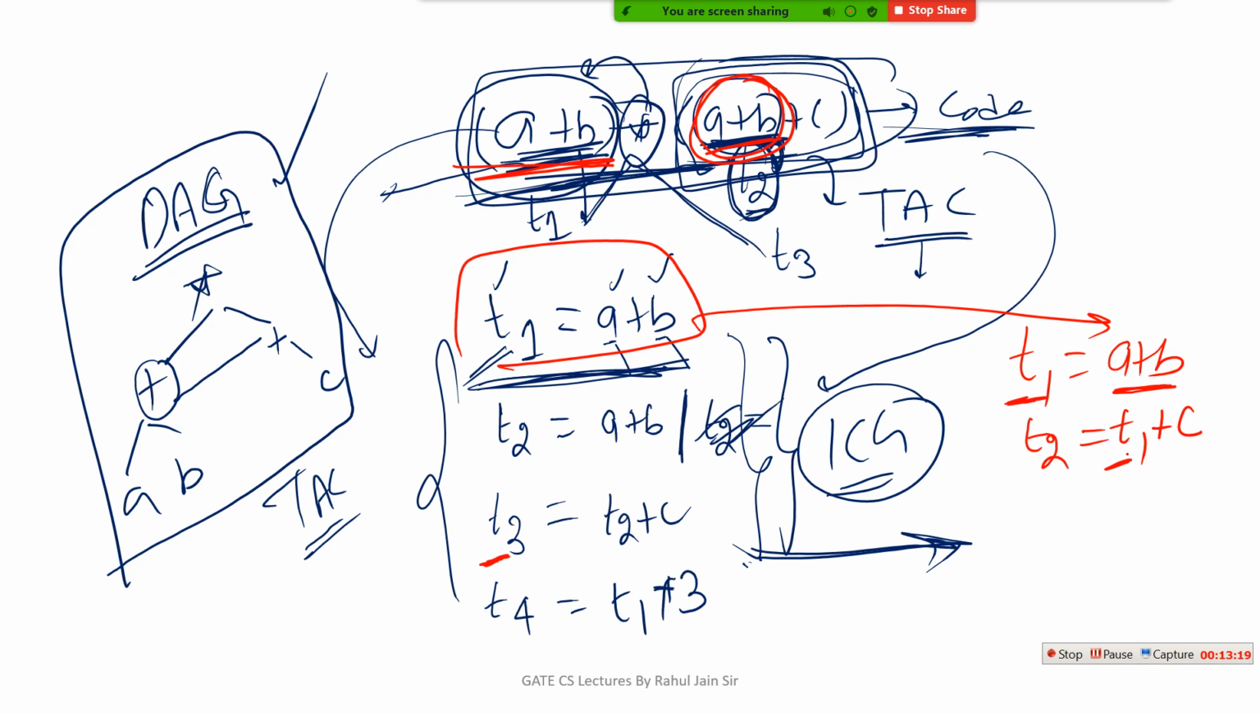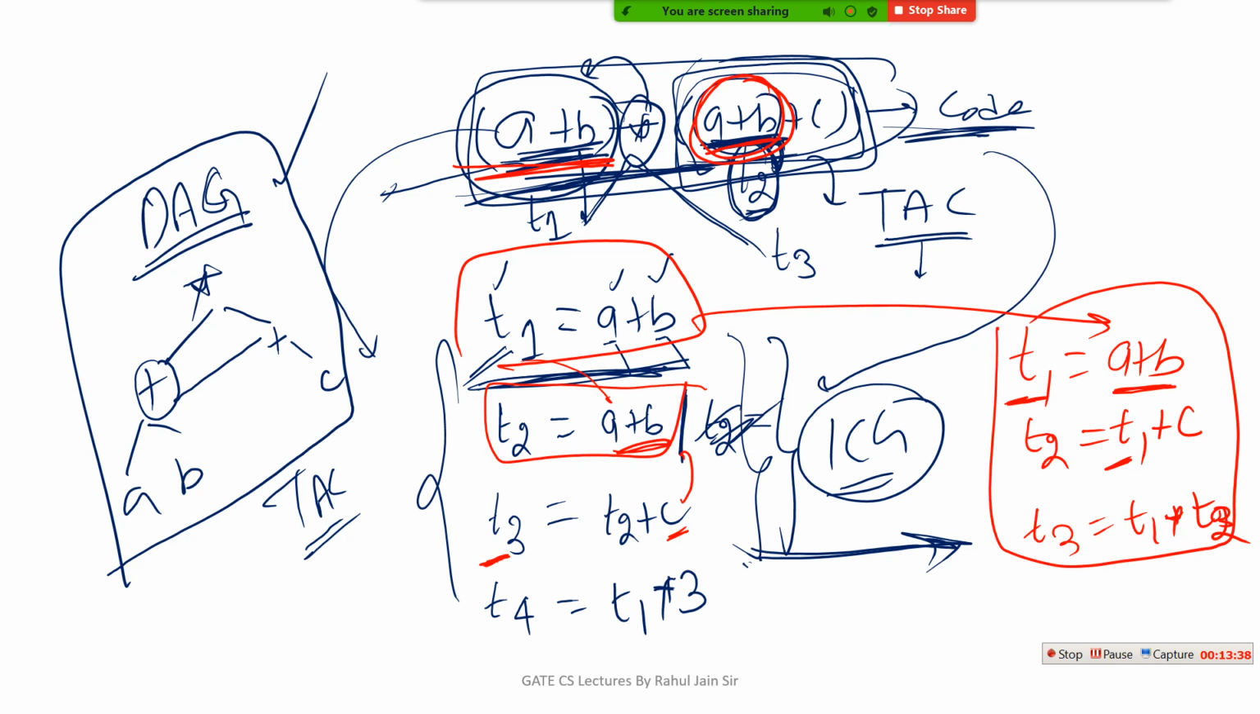So I already have the value of A plus B. So why am I doing it again? I can replace this A plus B with T1 itself, and I can add C to this. So I can reduce one step. And in T3 I can multiply T1 with T2. So it is nothing but my optimized code. Code optimization is done. Is it clear how I did this optimized code from intermediate code generation? Unnecessary steps we are reducing. It is called optimized code.